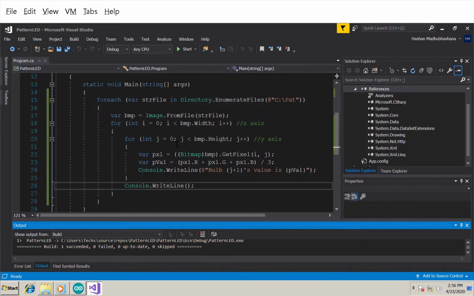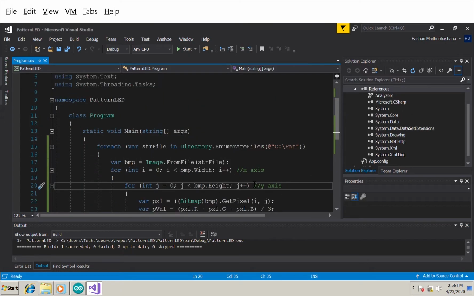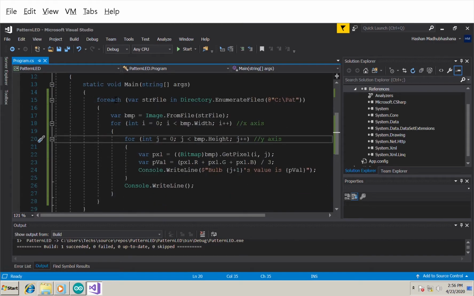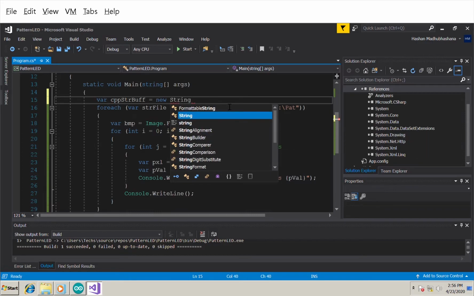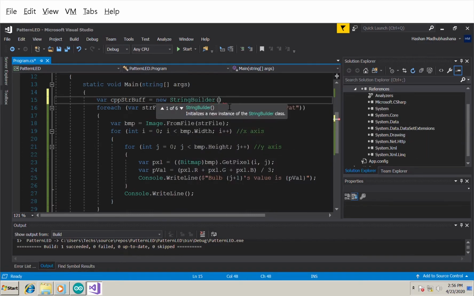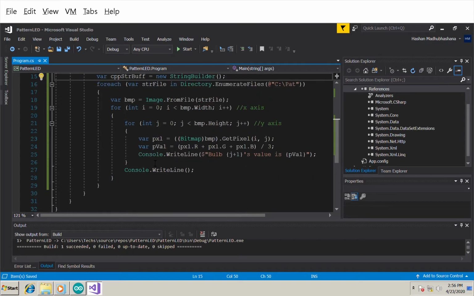Alright, so now let's generate the C++ file. For generation I'm going to use a string buffer. So cppStrBuff is equal to new StringBuilder, or no, the buffer is a string builder, so this has a string buffer. So I'm going to remove all of this.